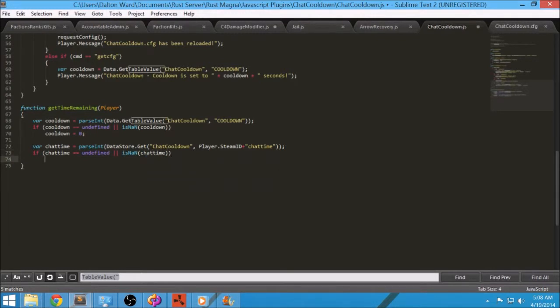Alright, so we're just going to make sure that it's been set. If it hasn't been set, then we're just going to make it 0. And the same thing with this. If it's 0, no harm done, because if it's 0, then it's not going to affect anything at all.